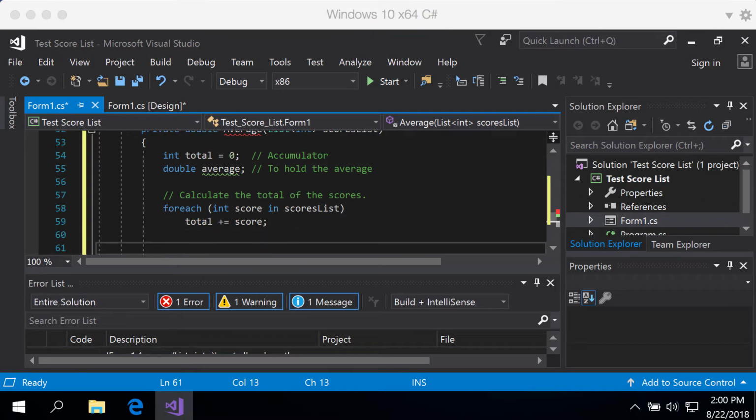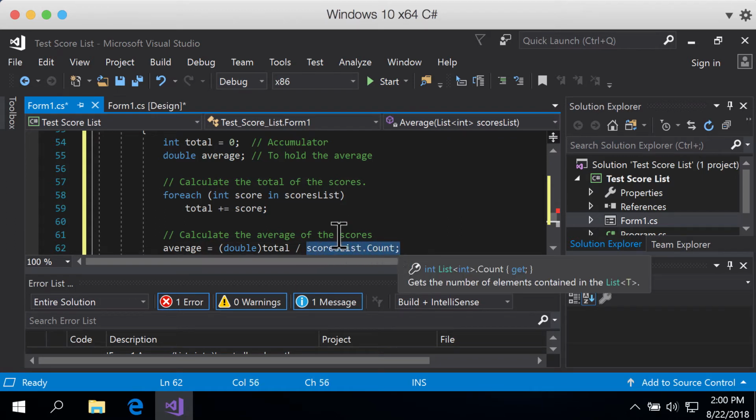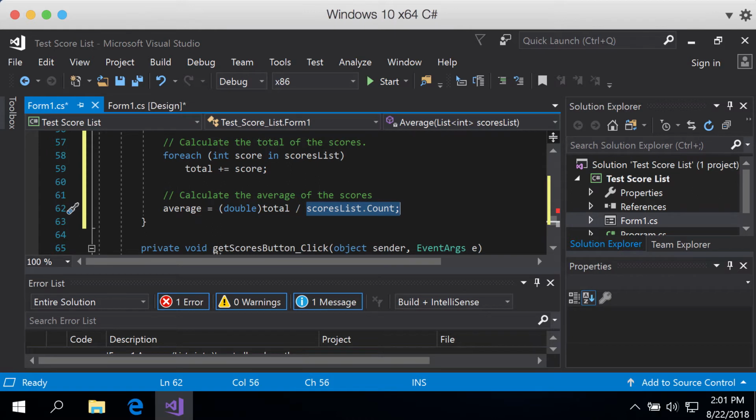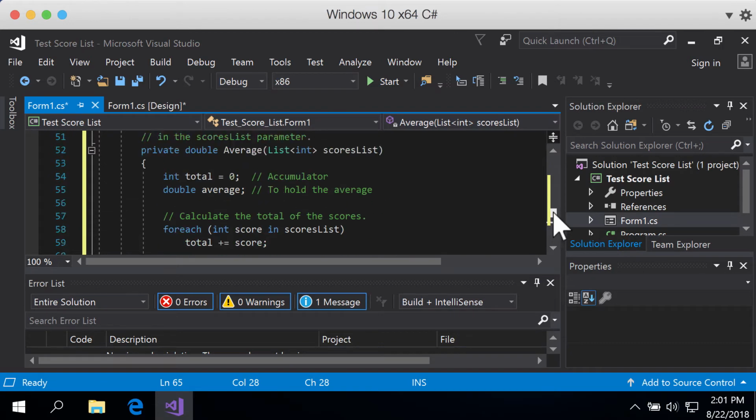And the next step will be to calculate the average by dividing the total by however many items we have in our scores list. And the last step for this method is to return our average. And that is the end of our average method.